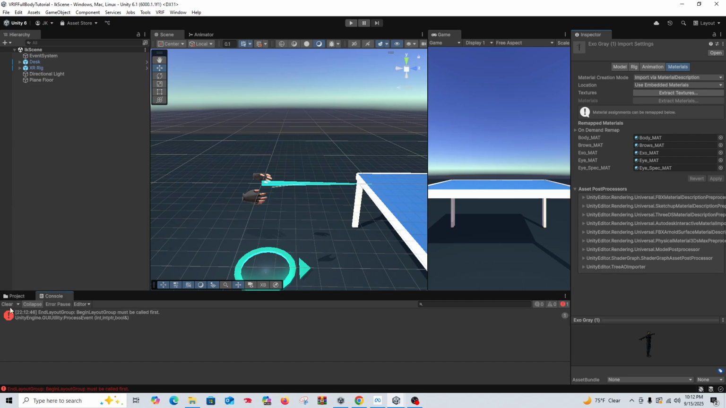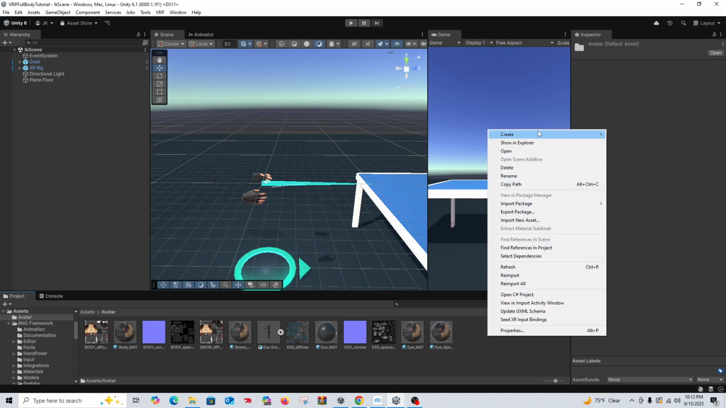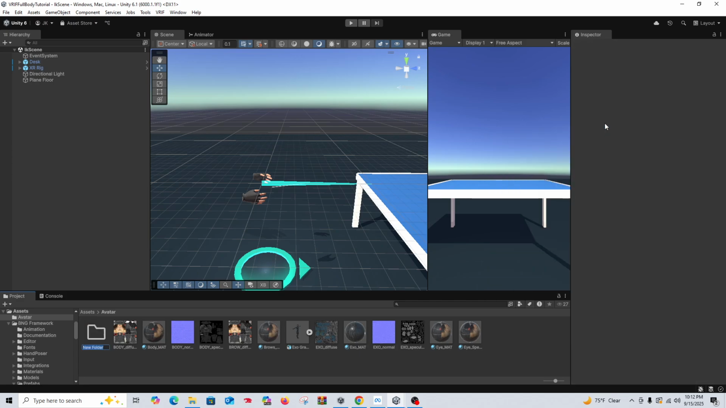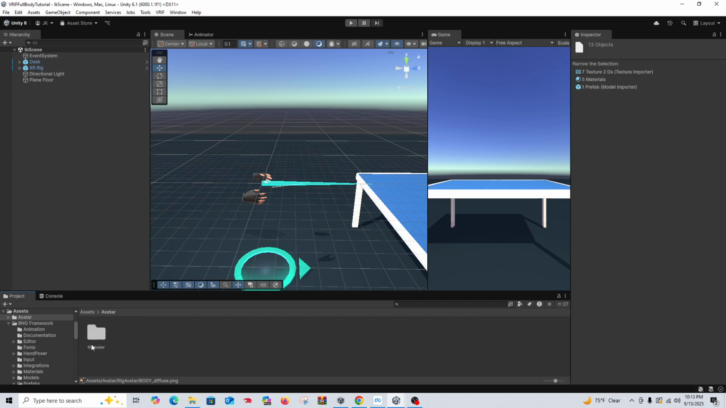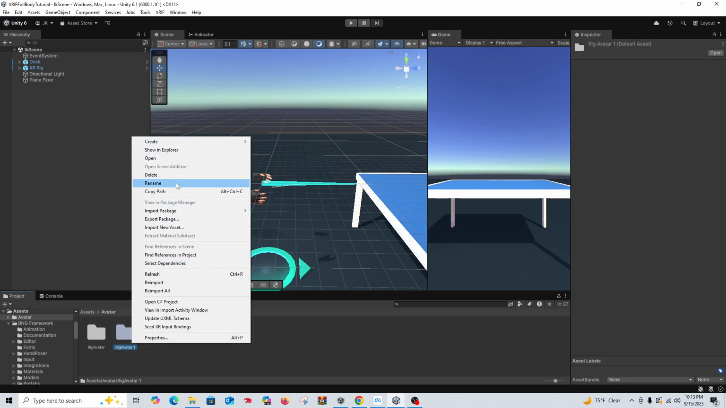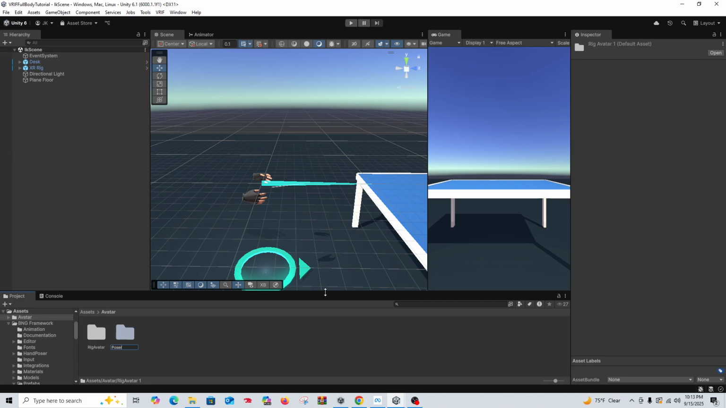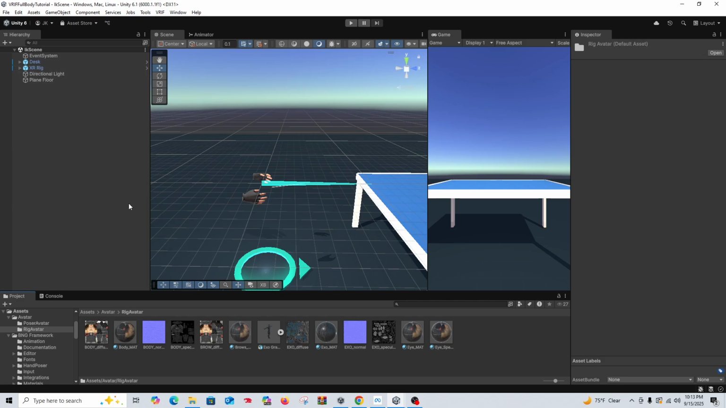Next thing I want to do, and this will make more sense in a few minutes, is create a folder, and I'll call it rig avatar, just so we know what it is. Take all this, drop it in there. Take this and duplicate it. Rename this to poser avatar. The reason I do this is for the rig avatar, the one that we're actually going to use on our rig, so that the hand poser doesn't get overridden by the animator.